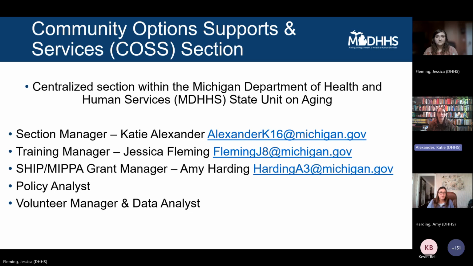And then we are also bringing on a policy analyst, a volunteer manager, and a data analyst to help further. So, we will have some additional support here at the state level to provide to the agencies and to the counseling staff to get them up and running and make sure they're comfortable with everything. I didn't mention this on the last page. I did mean to say this, but I didn't have it noted.